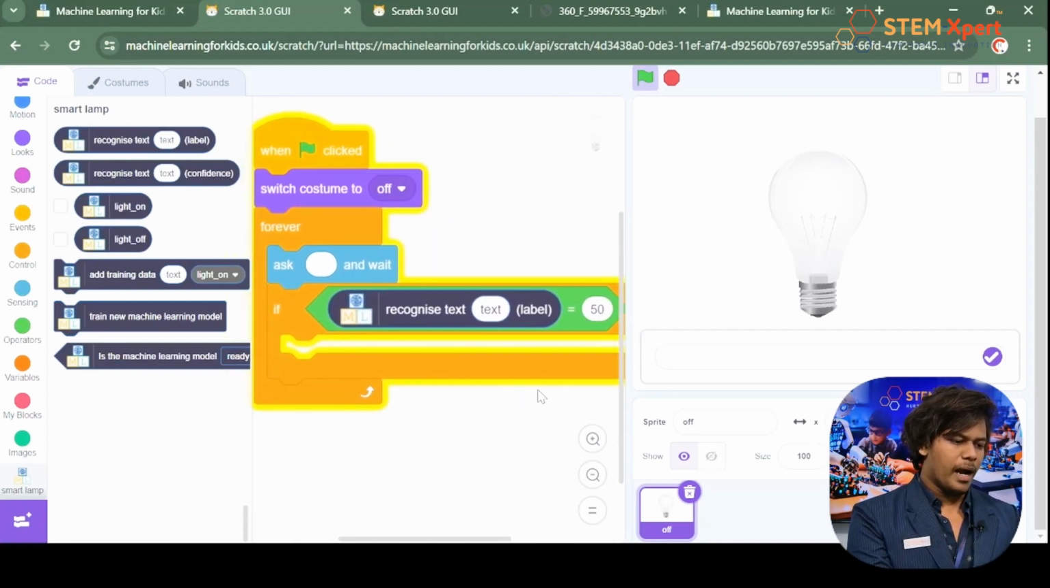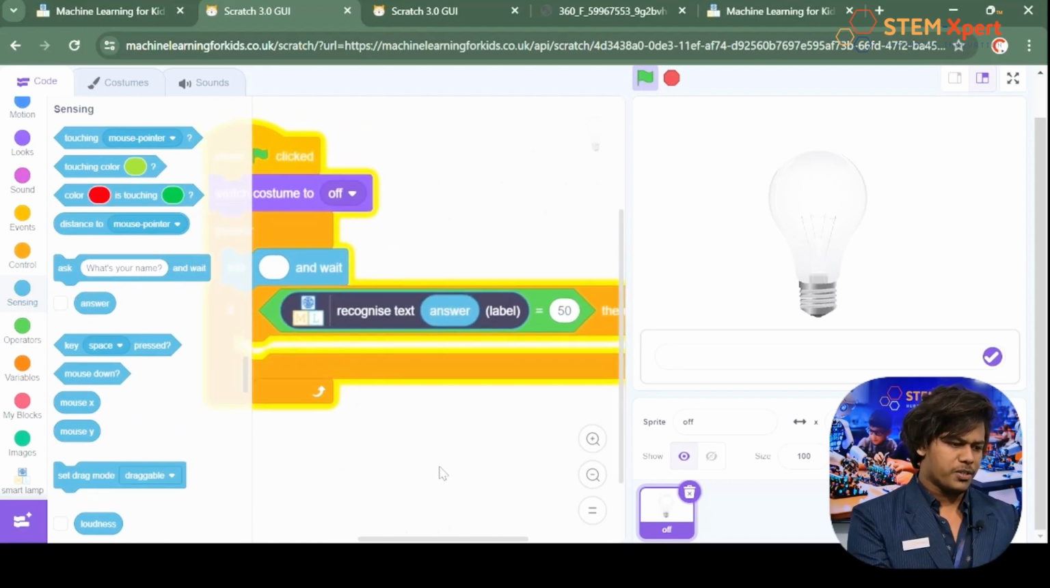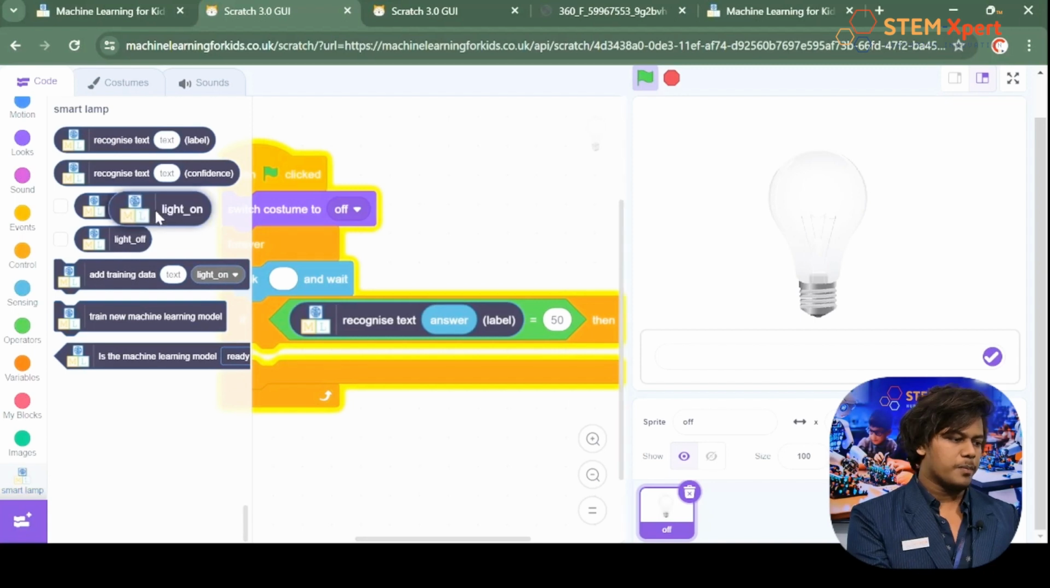Okay. Now over here you can see an option called text, right? Here I'm gonna fill it with from sensing, and here I'm gonna drag it with answer. And hold on, I haven't finished yet. I'm gonna do one more thing, and I'm gonna let you know how it works. So here I'm gonna click the smart lamp again, and here I'm gonna add this light on block.